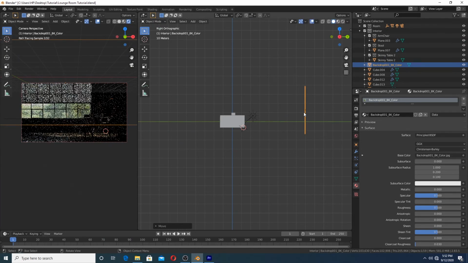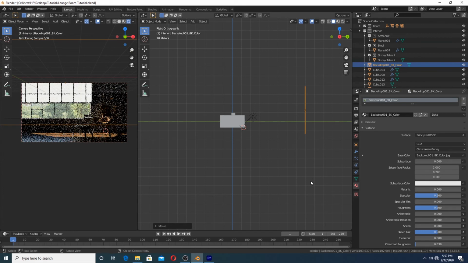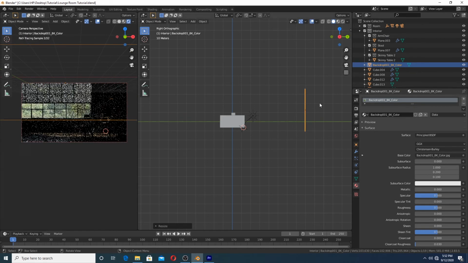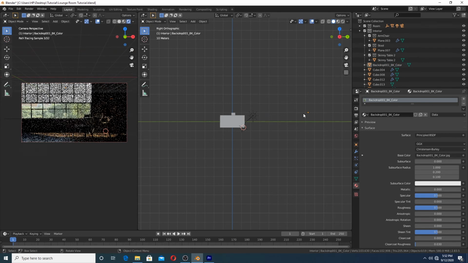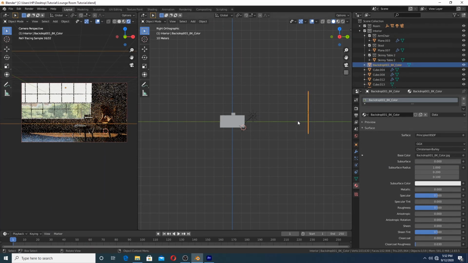So yes, right now it's basically all up to you how you want this to look. You can move around the backdrop and just reposition it until you find something that you like. But this is basically it. This is how I was able to create my scene, which I will show you.